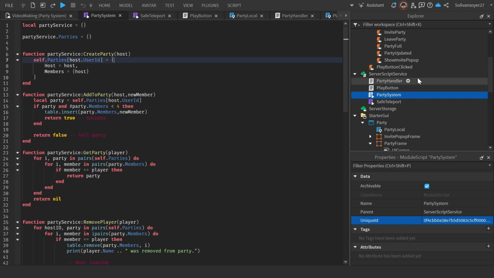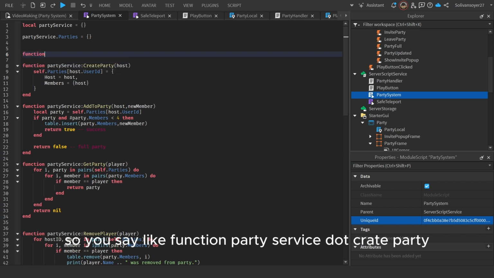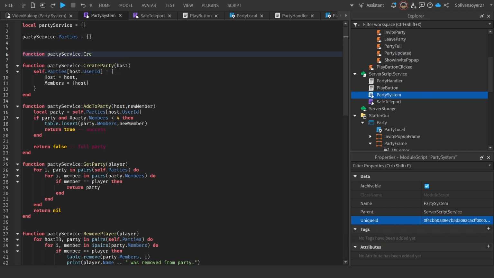Let's make a module in server script service and name it local party service and put this as a table, and we're gonna insert into this big table. So we're gonna say party service dot parties is equal to this table. This is our parties. And then we're gonna make a function, we're gonna call this function party service, and we're gonna use a colon rather than a dot. The reason being is, I'll show you right now. So you say like function party service dot create party.